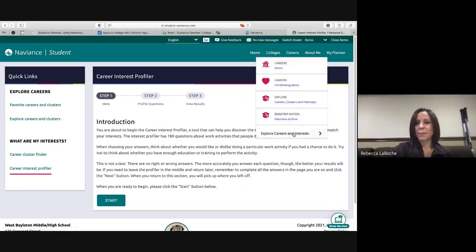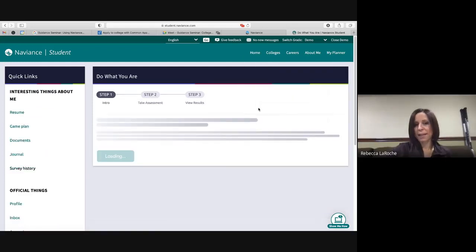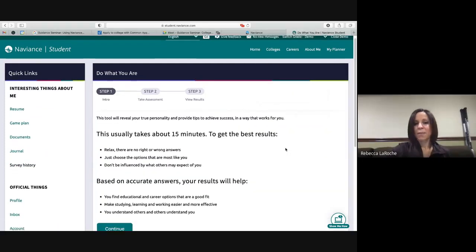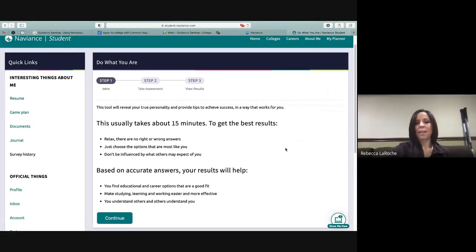And then the last one, this is the personality test. Again, it takes about 15 minutes. But at the end, not only do you find careers that might be a good fit for you, you also find out what type of learning environment's best for you, how you learn best. Are you more a visual learner where you need to see the information, or do you do really well as an auditory learner where you hear the information? It talks about ways that might be helpful for you to study based on how you answered the questions.